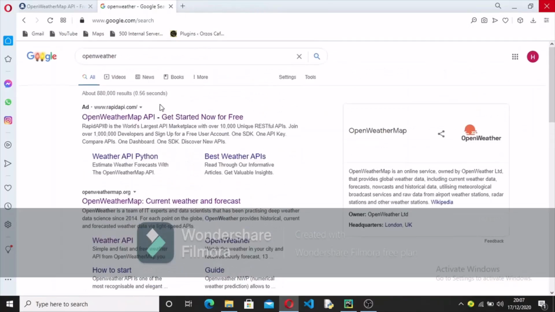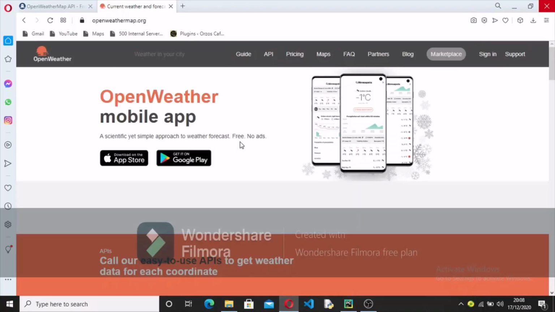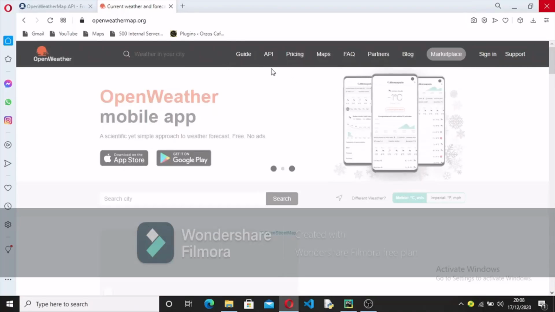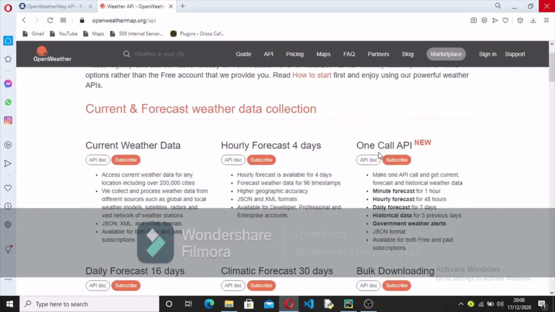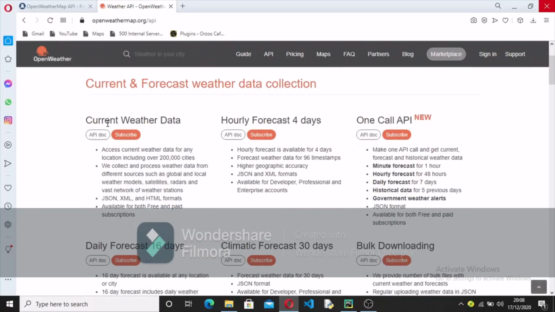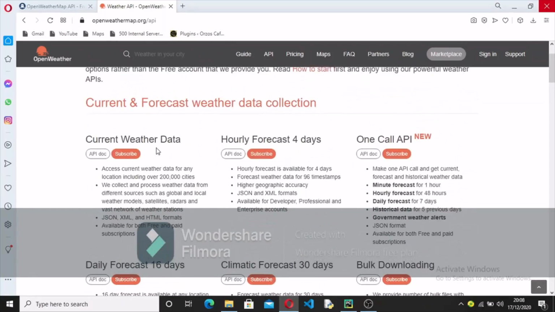We can close this now, then let's get started on openweathermap.org. You can just enter this URL and visit the website. So you see we are on openweathermap.org. We want to use their API, so we need to click on this API. You see we have a lot of options. We have the current weather data, hourly forecast, but we are not concerned about all this now. This is the one we want to go for, the current weather data.